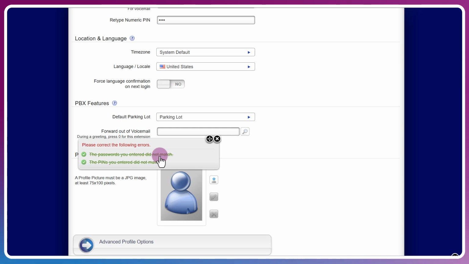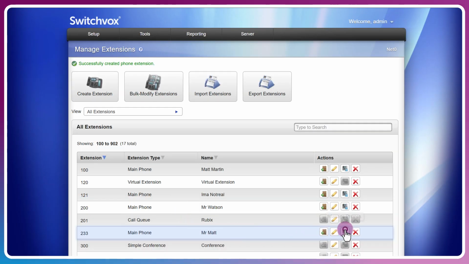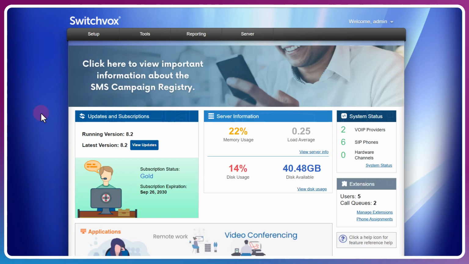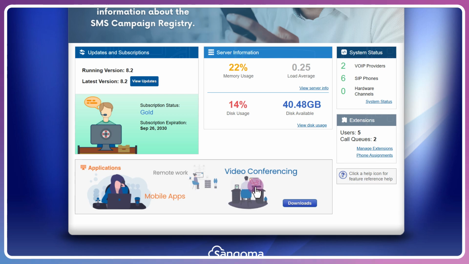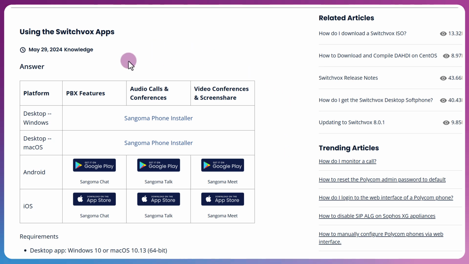You'll see here in an example, when I create the extension 233, if I head over to devices, they've actually already been provisioned. Okay, what about obtaining the softphone? If we go back to the homepage, we'll see at the bottom the applications link. We can click on this to get to the downloads page, or we can also see an overview of the features of the softphone and what we need to download.